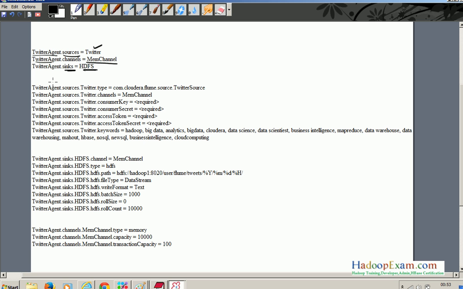Now let's move to the next configuration. This is the agent. This agent has one source, and the source's name is Twitter, and what is the type of this source? You have to have one implementation of this class. This is the Java class or default type which is already provided by Apache Flume. So let's assume here Cloudera implemented one Twitter source class to read your data from Twitter. This is the class you have to define. This is the Java class which you are going to use.